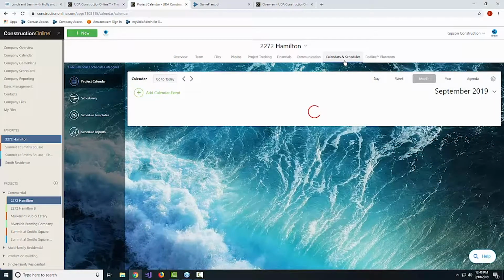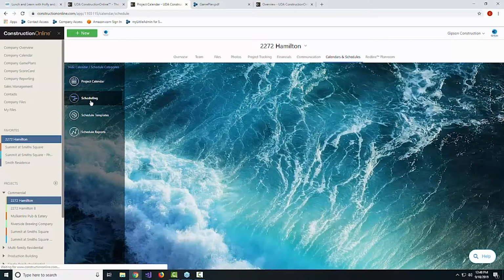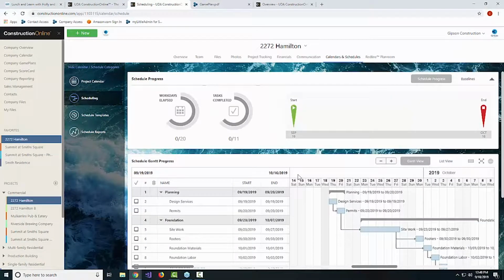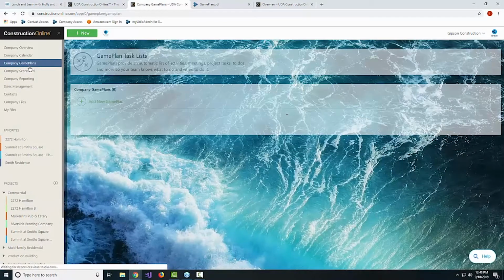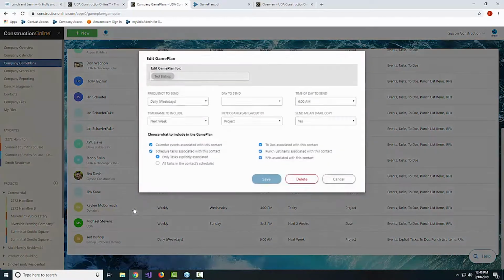Now, before we move on, we did have a great question come in just about assigning resources on the schedule and looking at that game plan in terms of, what's the difference between explicit tasks or regular tasks. So when you're looking at the game plan, you have the option to include, and we'll jump back to those settings just to give you guys a visual, schedule tasks, so only tasks explicitly associated or all tasks in the contact schedule.